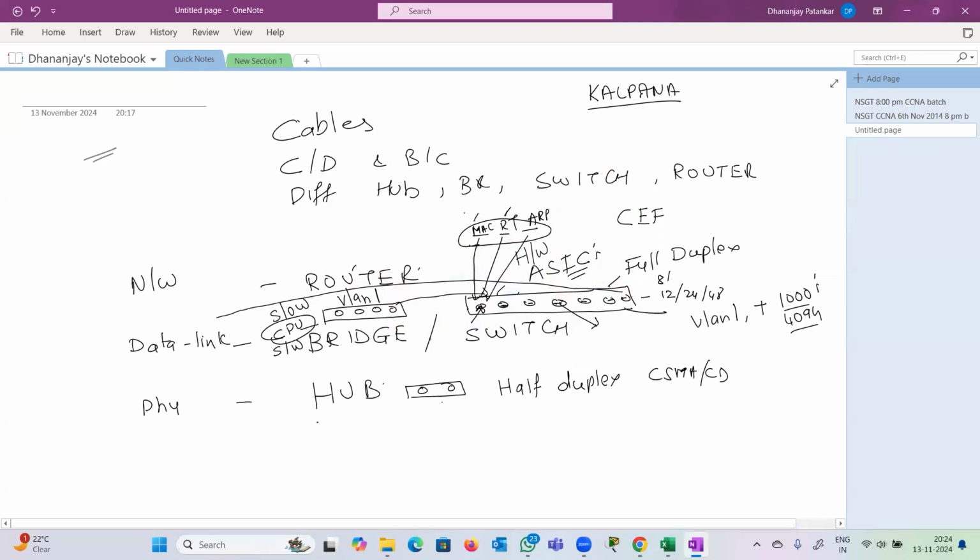And what more? The bridge is gone, right? Obsolete now. Nobody uses a bridge.